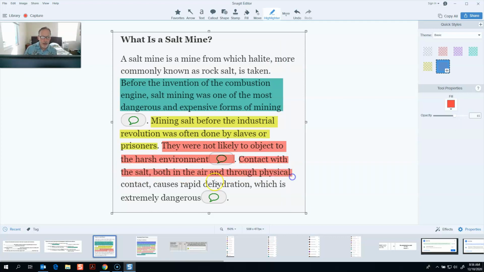So now, right here, if I take a look at this, and I was talking to this person, and they said to me, hey, did you know that before the engine was made, salt mining was very dangerous and expensive? I go, really? How do you know that? Well, back then, slaves and prisoners used to do it. Okay, really? I didn't know that. Why was it so dangerous?